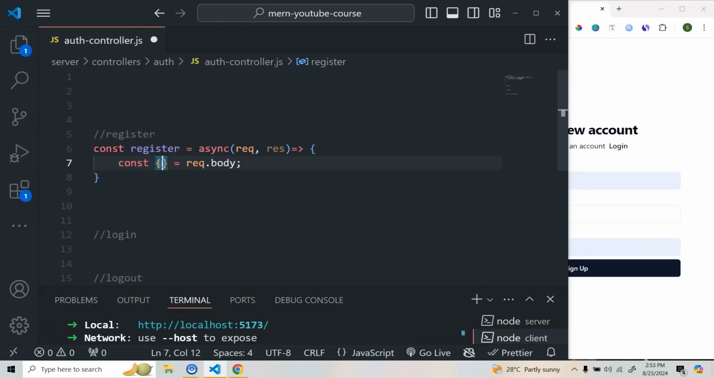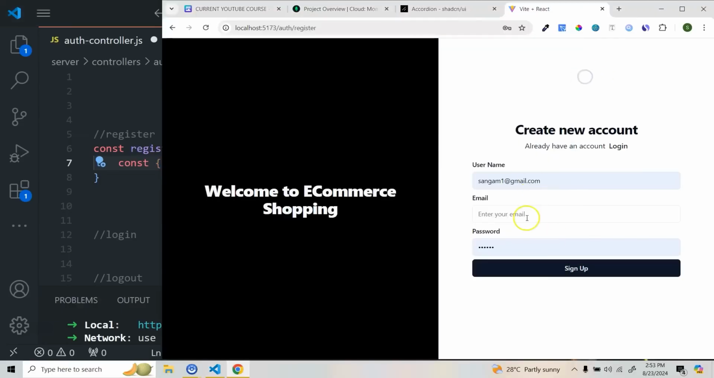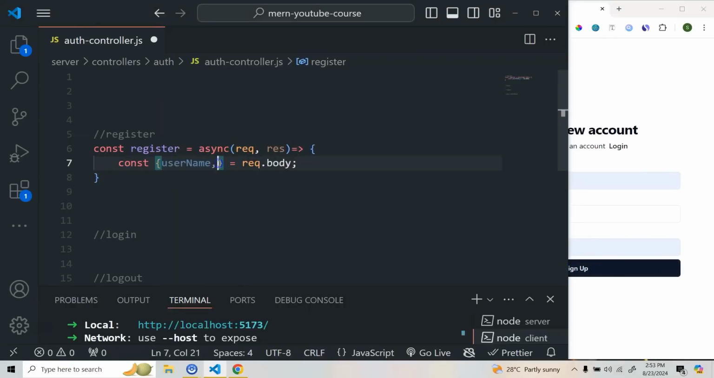And what are the things you need? So you need a username, correct? You need an email, and also you need a password. So you have an email, and then you will be having a password. So this is the first thing.